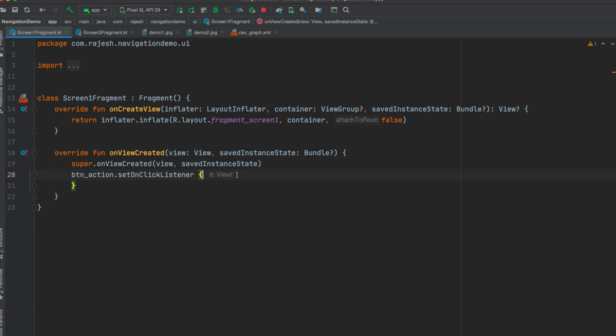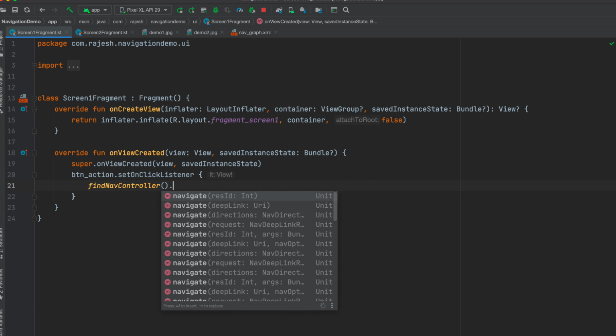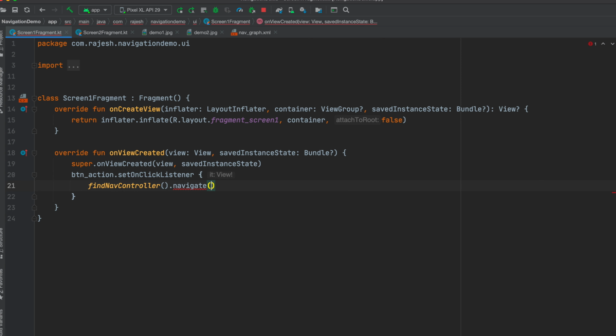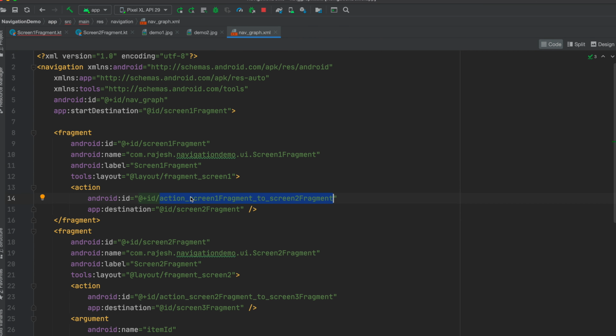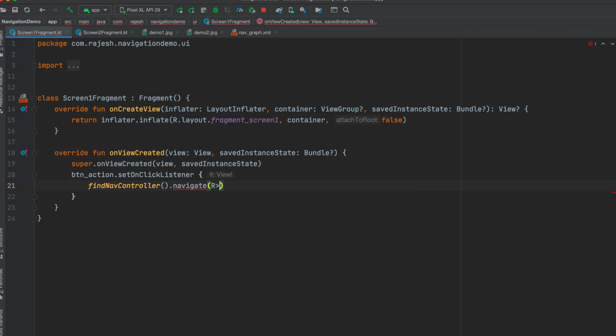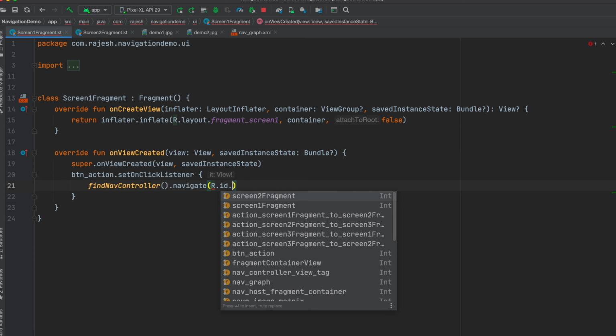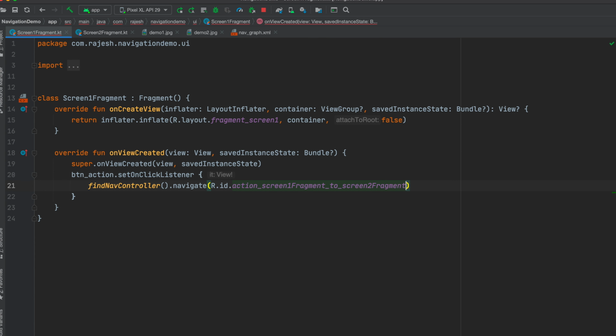Now from screen 1, firstly I need to go to screen 2. It's called findNavController dot navigate. So if I want to go from screen 1 to screen 2, I need an ID. The action ID for this task will be this ID. Just copy this ID and paste it here. Okay, so by default it will just go to screen 2 without any bundle. But for this scenario we need to pass some values.